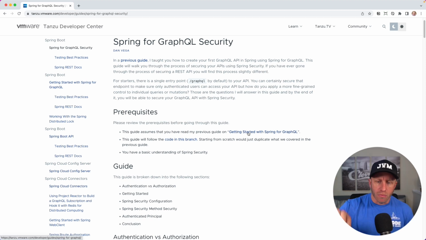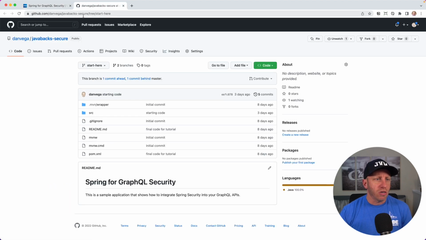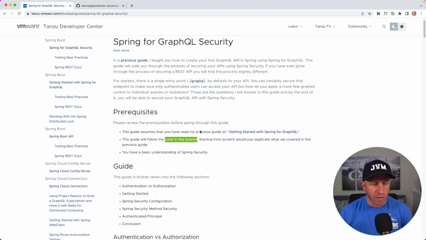So read through that guide if you haven't had a chance. Go ahead and check out the repository in this branch. This is the secure JavaBucks repository, and there's a Start Here branch. That is a branch we're going to be working with.